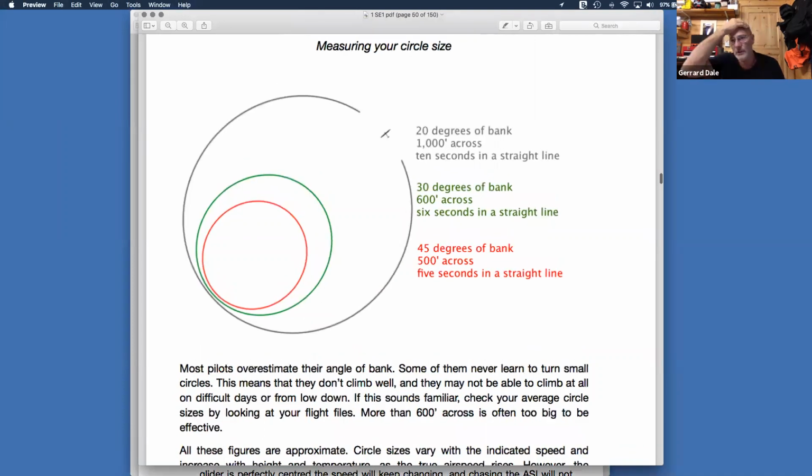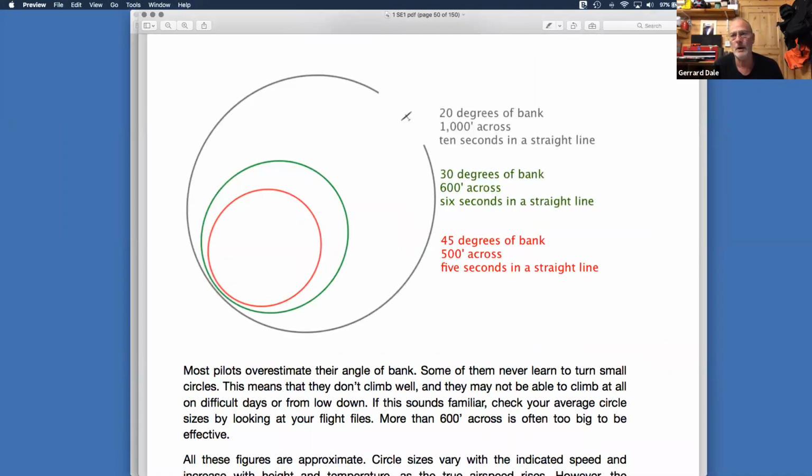All right, so this is a page out of volume 1. You need to fly in small circles. That is the first thing, and you need to be able to control the bank. So we need to fly in small circles and control the bank. Those are really important things.